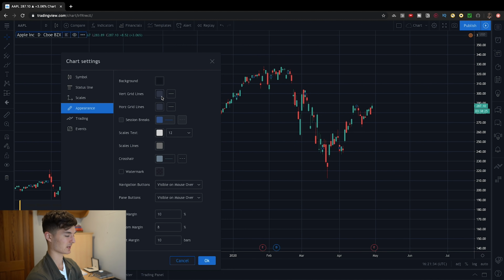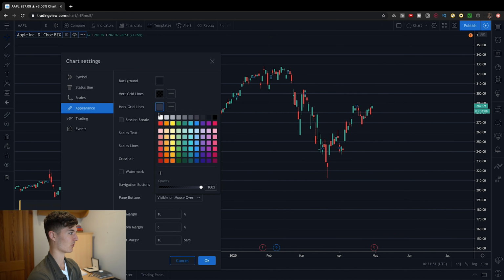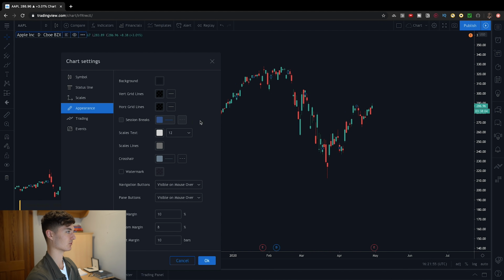Appearance, this is where I need to tweak a few things. So with the vertical grid lines, I don't need any of these. These are just noise for myself. So I'm just going to click on this and you can see the opacity here is currently hovering at 100%. I'm just going to grab this toggle switch here and bring it all the way down to 0. Same thing with the horizontal ones, all the way down to 0. Perfect, looks a lot cleaner already.